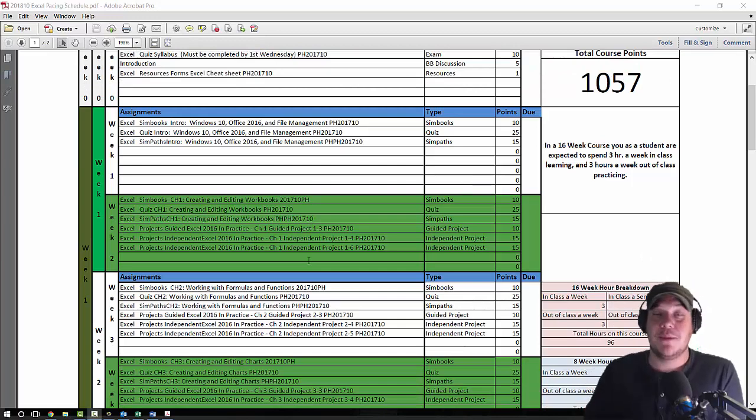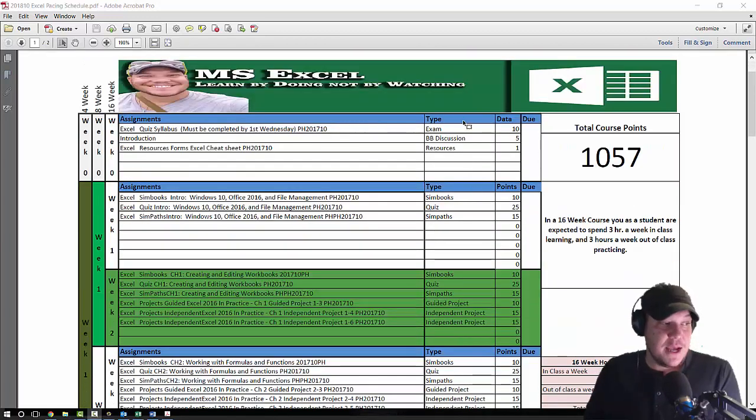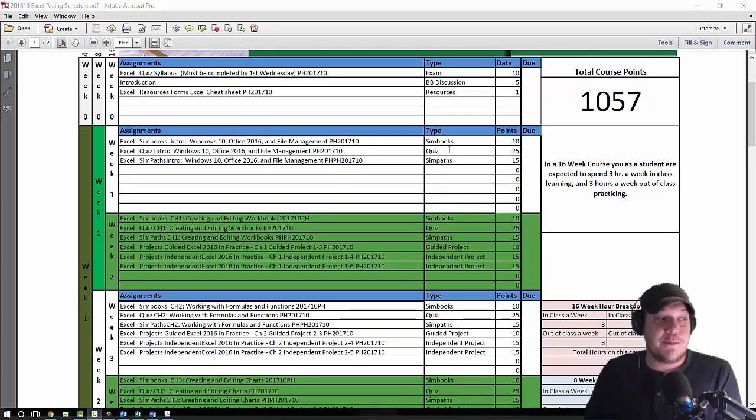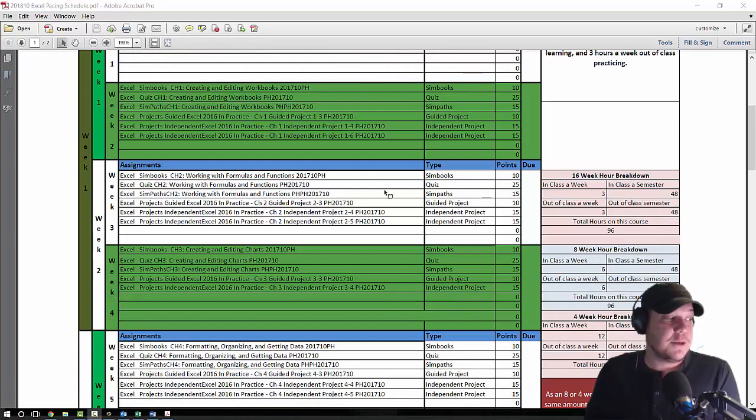SIM books will always be worth 10 points. SIM pass will always be worth 15 points. Quizzes will always be worth 25 points. Exams are always worth 50 points unless it's the final MOS. And so you go through here and you read through the book, take the quiz, do a SIM pass, and you go through these projects independently. Now inside SIMnet, all these names of the types line up with the types on SIMnet, so you can go through and look at these specifically.